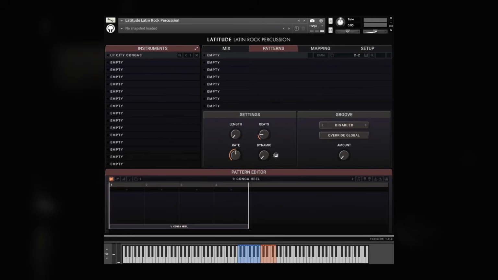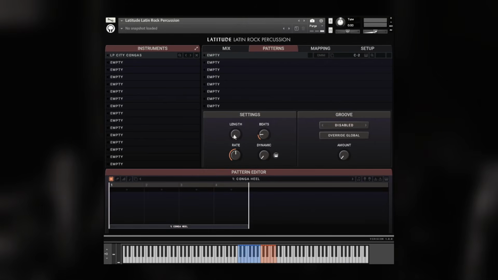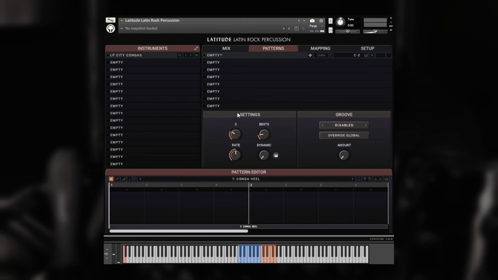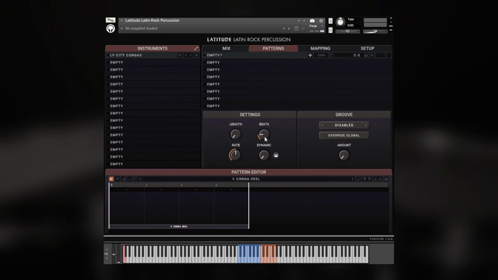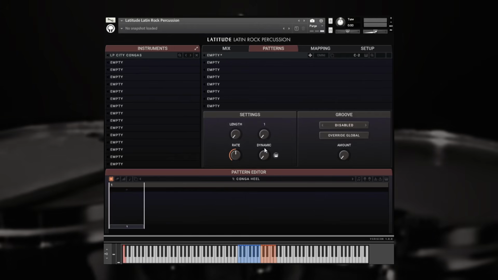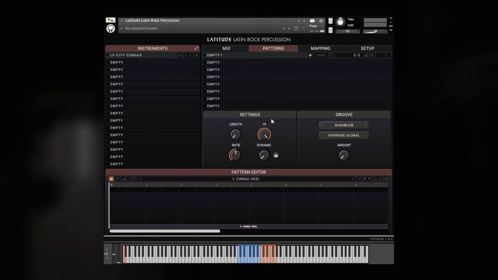Before we get into the pattern editor itself, let's go through the pattern settings first. So first you have the length of the pattern, and that can go all the way up to 8 bars long. And then you can use the beats knob to change the number of beats in each bar. So anything from 1 beat per bar all the way up to 19 beats in a measure. So all you odd meter fans are going to really enjoy that.